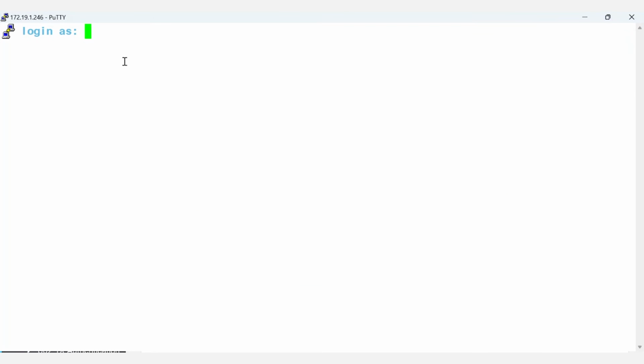You can see that I'm getting a Login as prompt. I can either click Enter to bypass this Login As, or I can enter the username of the switch. In this case, I'll click Enter. Next, I'll enter the username and password to gain access to the switch. You can see by the prompt that I've successfully accessed the switch.